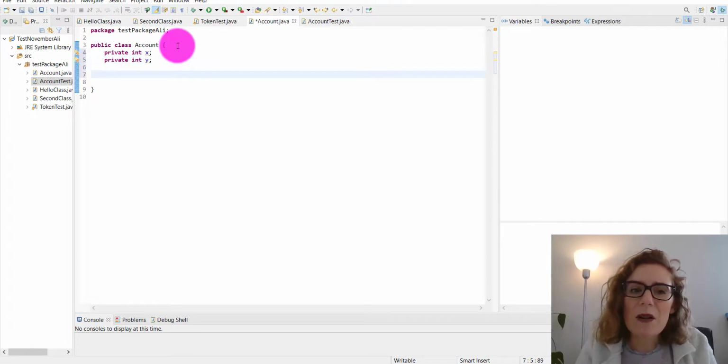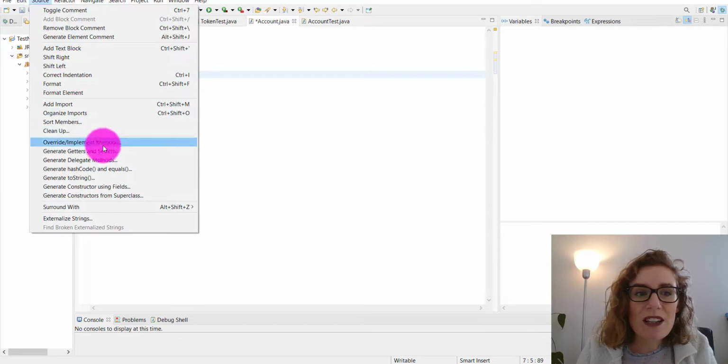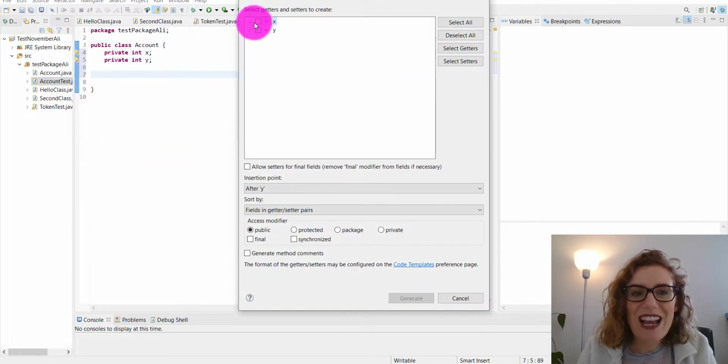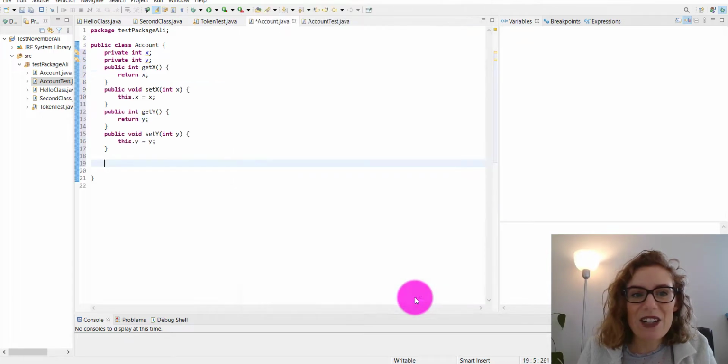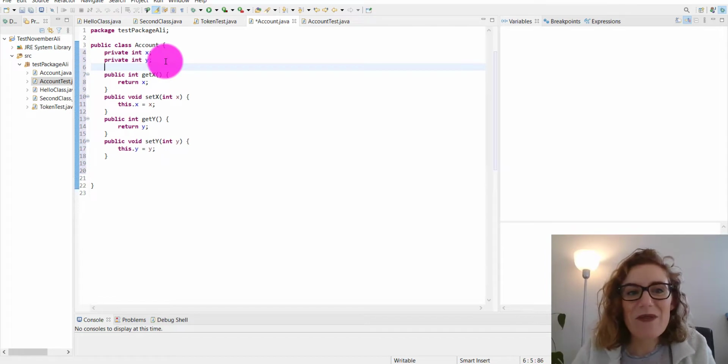Now we also need to generate our getters and setters, and you can do this within Eclipse using source, generate getters and setters, and easily tick the two boxes and generate. Ta-da! Which is quite nice.